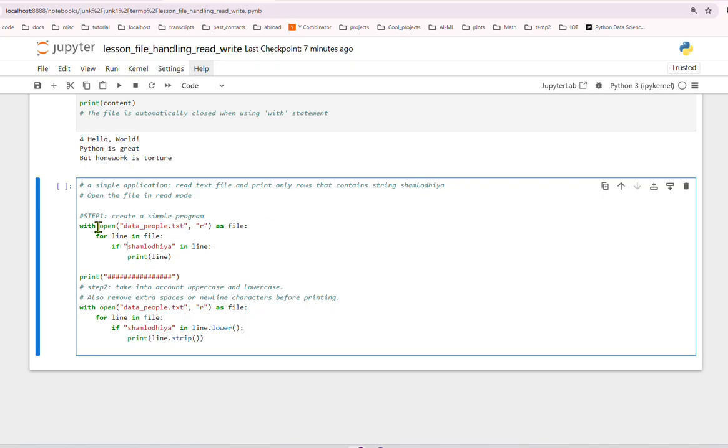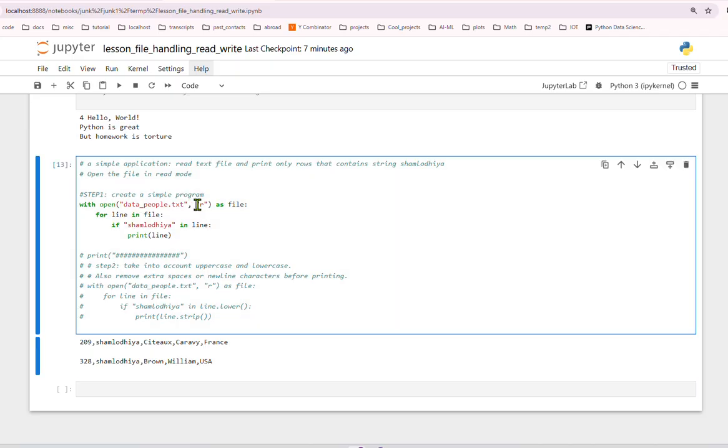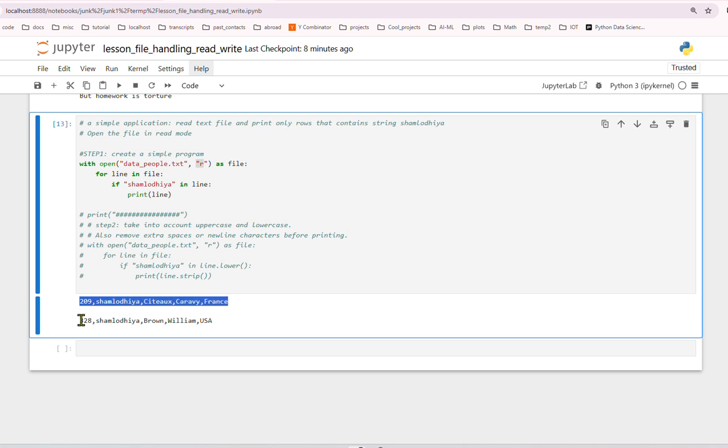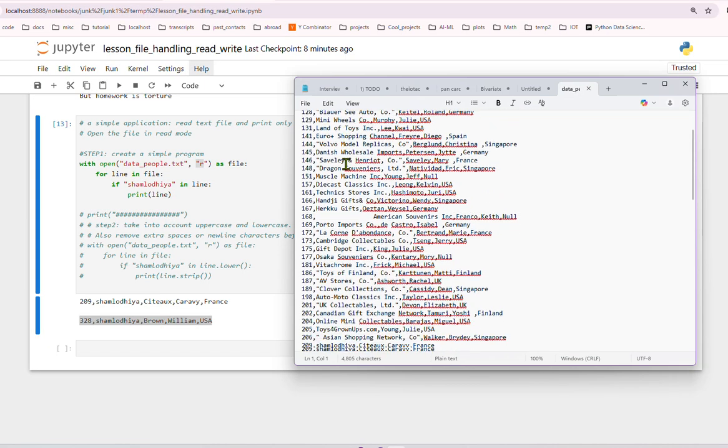Step 1: first thing you do, you try to read your file. Create a simple program and try to read that file and print it on the screen. So let's run this, and there you go. I'm using with open datapeople.txt in read mode as file, and then I'm iterating through each and every line in the file. For line in file, if Shamlodia in line, then print my line. As you can see, it is able to find two Shamlodia right there, this one and this one. If you had gone there manually and tried to find Shamlodia, that would take you forever.